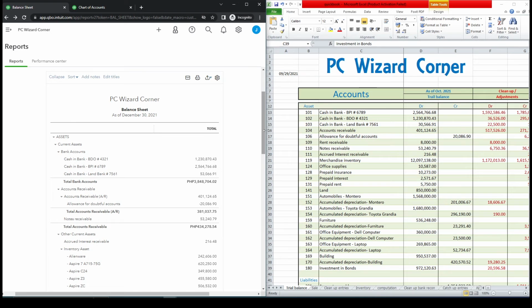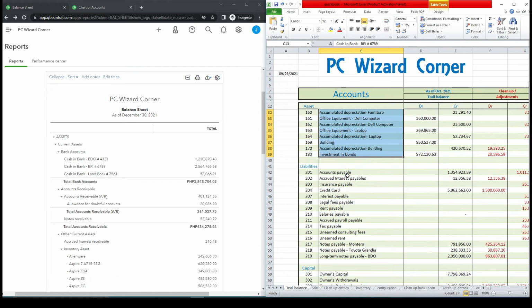From the previous video, we already transferred the investment in bond. And we already done transferring the balance, all the asset accounts from here to here. So for today's video, it's all about liabilities. We will be transferring the accounts payable, insurance payable, and credit card. For accrued interest payable and also this one, we will make another video. So let's start.